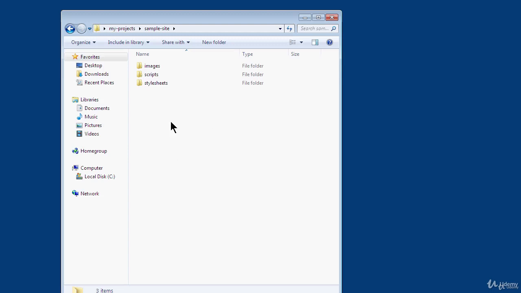So if you've got any images you want to use, you put the images inside the images folder. If you've got any scripts like JavaScript, you place that inside the scripts folder. And if you've got any CSS, that goes in the style sheets folder. If you are using a Mac computer, you can create these folders the same way as well.